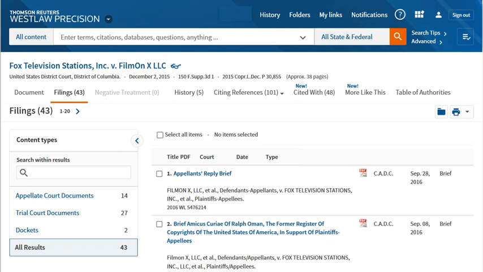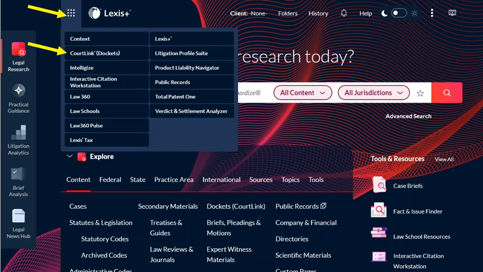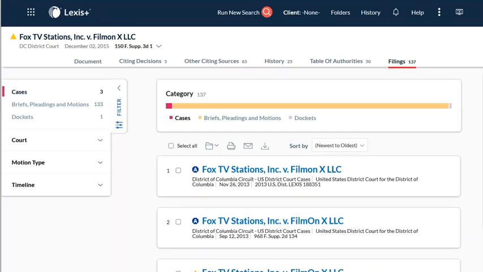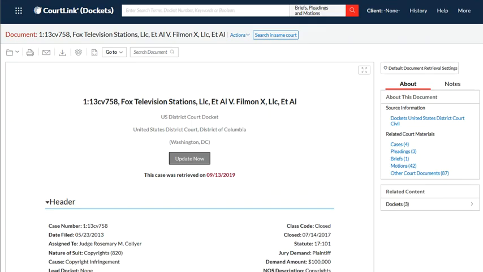On Westlaw, access dockets and related pleadings from the Filings tab when viewing a case. Dockets on Lexis are available through an add-on service called CourtLink. Access CourtLink through the product picker in the upper left-hand corner of your Lexis screen. This takes you to the CourtLink Dockets search page. You can also link to briefs, pleadings, motions, and dockets using the Filing tab when viewing a case. While other documents are viewable in Lexis Plus, linking to a docket takes you to CourtLink if your organization subscribes to CourtLink.